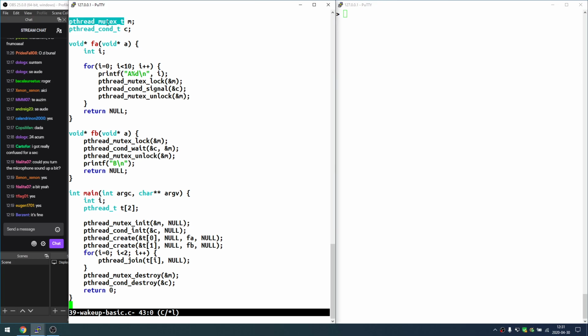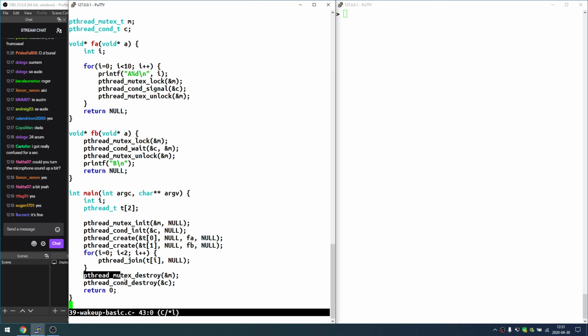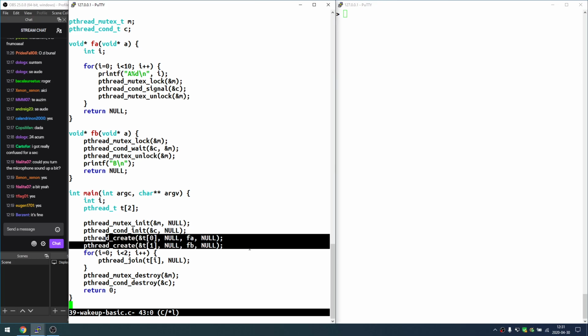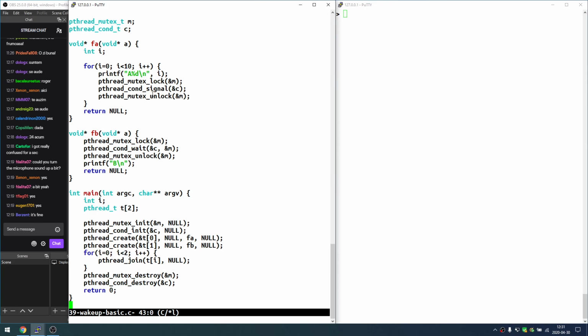This is another important point. You can never use a conditional variable without a mutex. They have to be in conjunction. They have to be together. So we initialize both mutex and conditional variable. At the end, we destroy both. And then we just create two threads, one with function fa and one with function fb, and then we wait for them to finish.